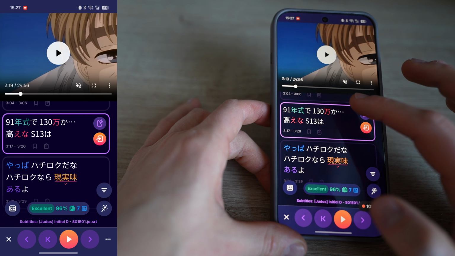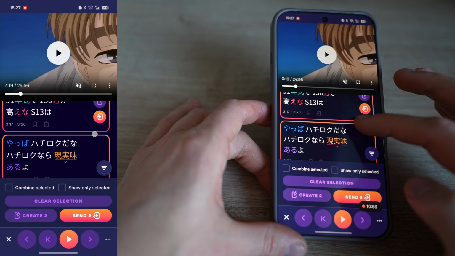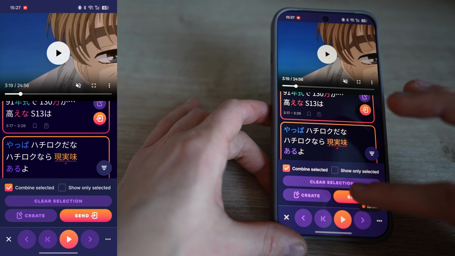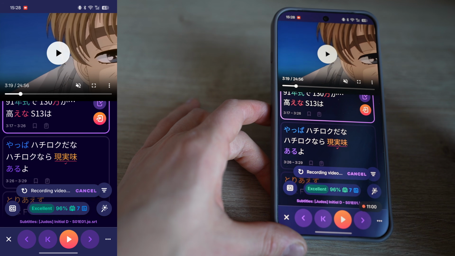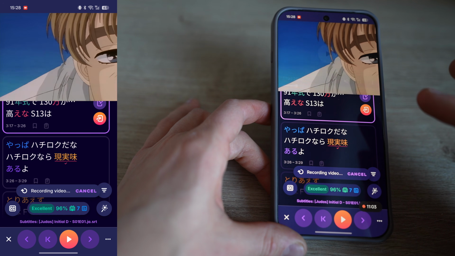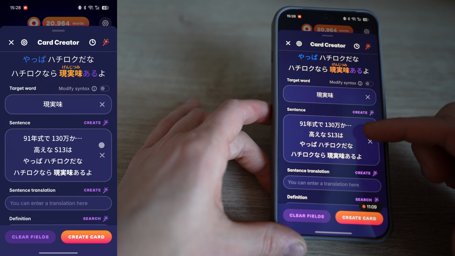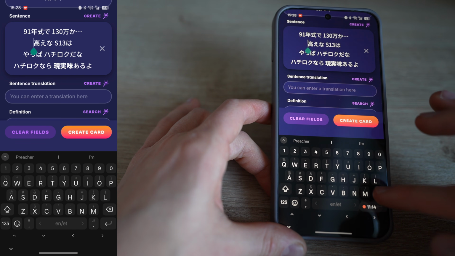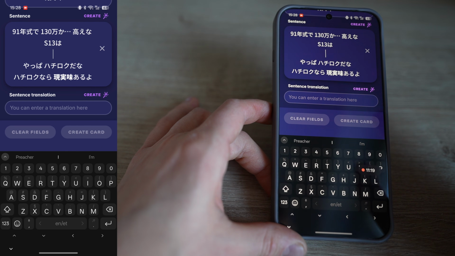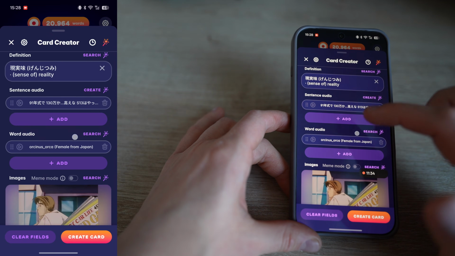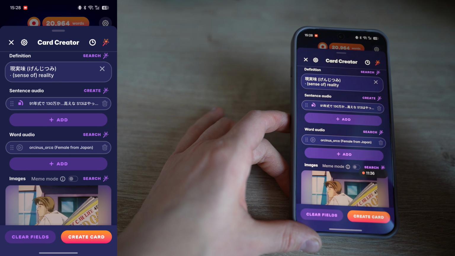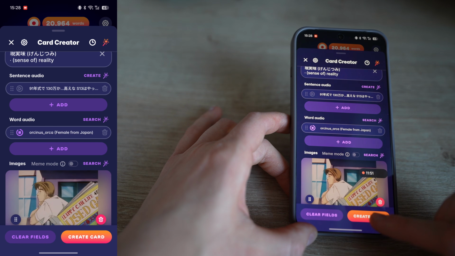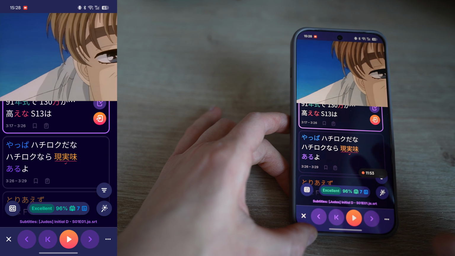And another thing you can do is select multiple subtitles and combine them. And instead of instantly creating the card, you can also send it to the card creator in case you want to customize something. So I sent it here, and let's say I want to remove the new line from here, and maybe I want to add a new line here. And here's all the card data. Here's the sentence audio. Here's a word audio. And you can just hit create card. And it's literally that simple.